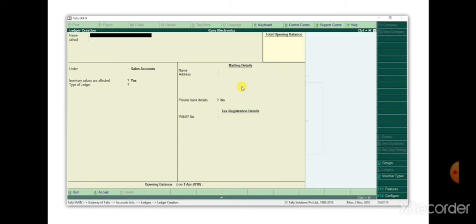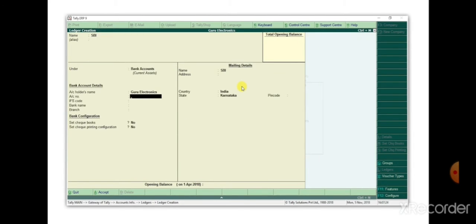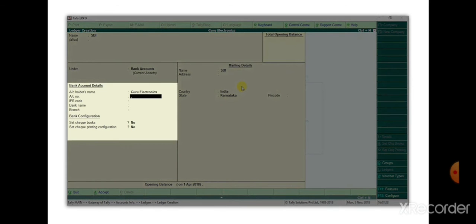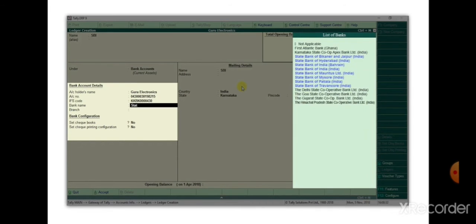Let's now create a bank ledger. Type the name of the bank account. Select the bank account group. Next, there are certain optional details you can enter, such as your account number, IFSC code and bank name. These are only required if you want to use Tally ERP9's banking features such as check printing, automatic bank reconciliation and e-payments. Enter the account number, the IFSC code, select the bank name.